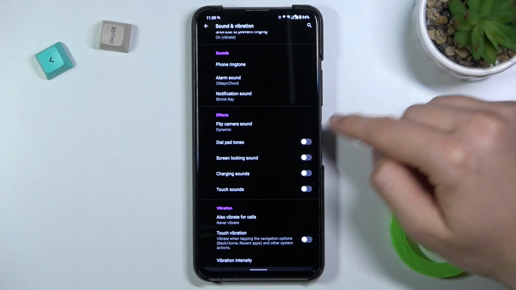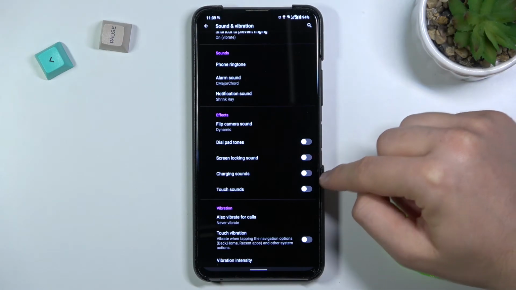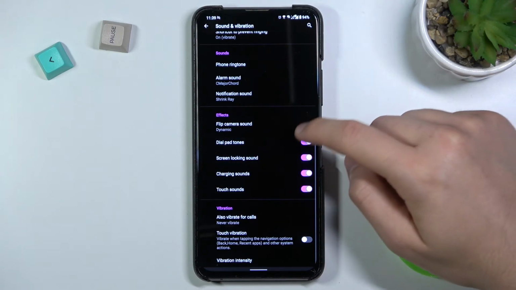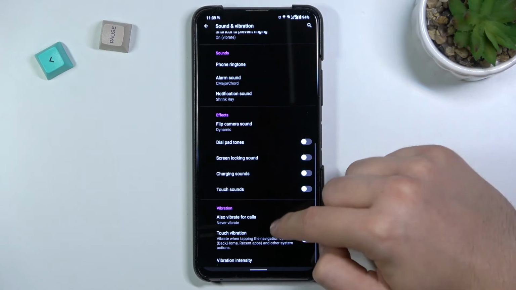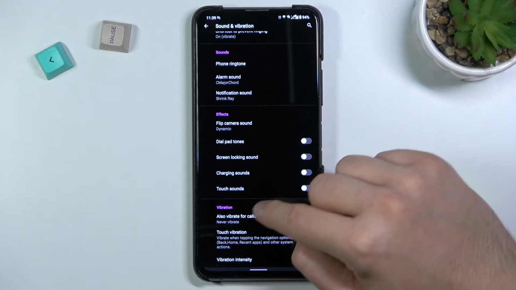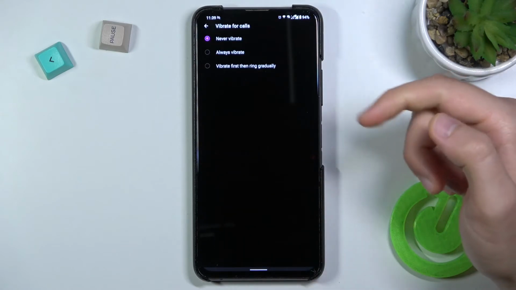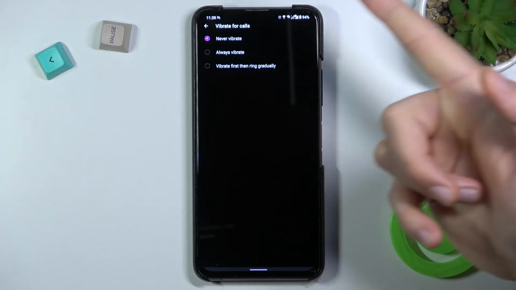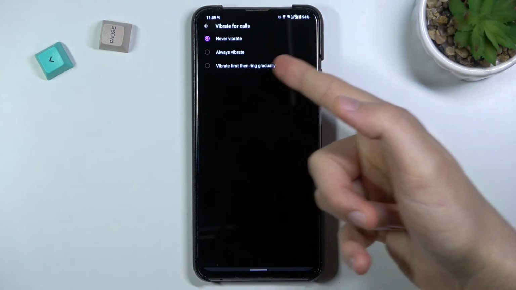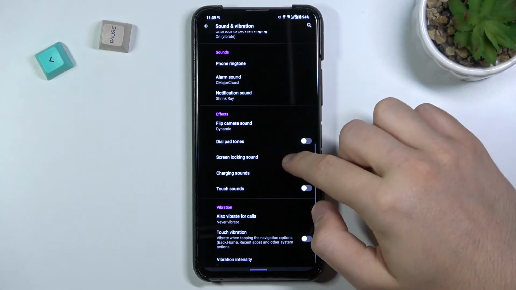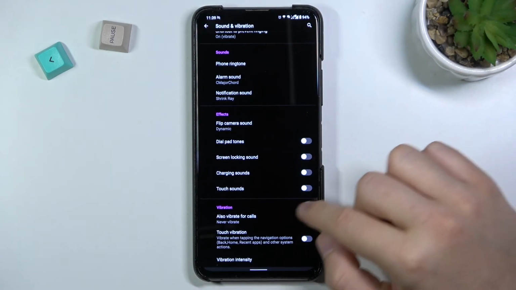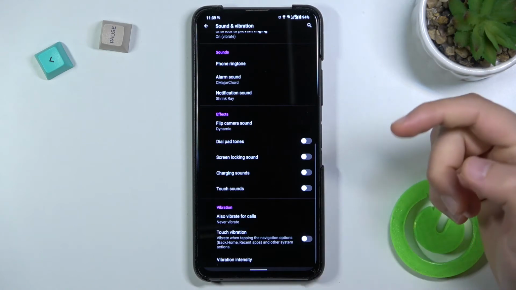And here we can find dial pad tone, screen locking sound, charging and the touch sounds, and we can enable and disable them by tapping on the switcher. In this place we can also find the vibration options, so we can get never vibrate, always, or vibrate first then ring gradually. Here we can also find the touch vibration, so we can enable and disable by tapping on the switcher.